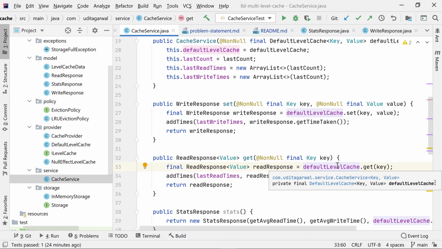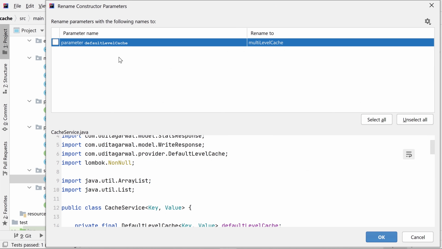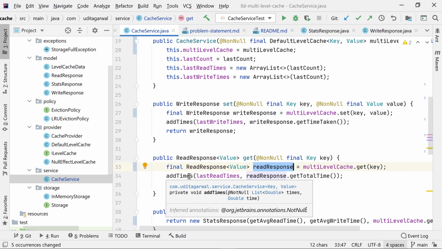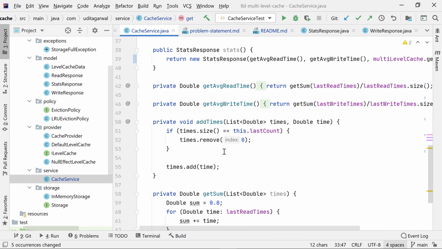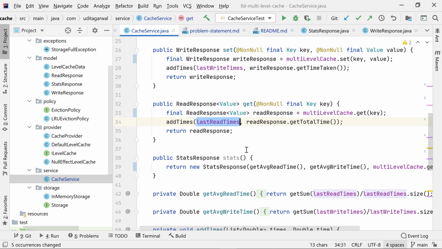Actually, let me just rename this to multi-level cache, because I think that will make more sense, right? So we just ask the multi-level cache to give the data for this key, and we get the read response. In the read response, we have to return the read response, and the read time will be added to the average time that we have. So there is a method which adds times to this array. This is a helper method that we have created. It just adds the time to the array, and the array that we have to add it to is the read times, because it's the read operation, and then we just return the read response.